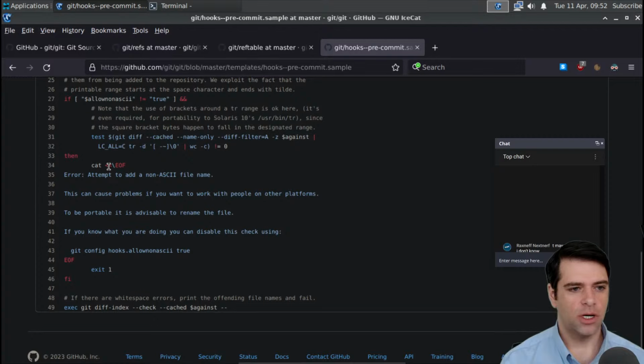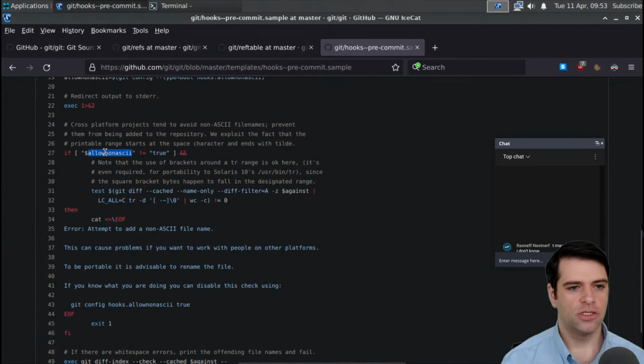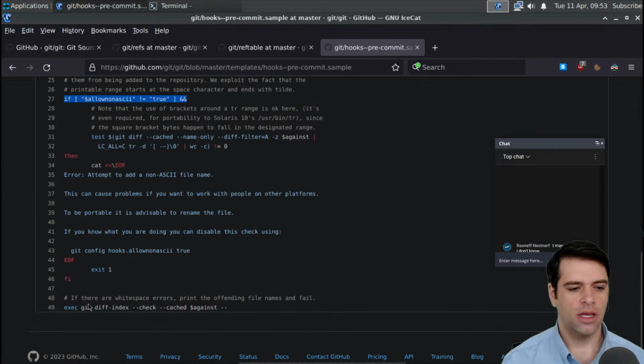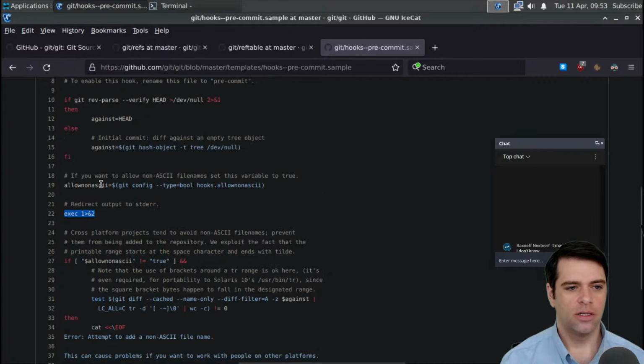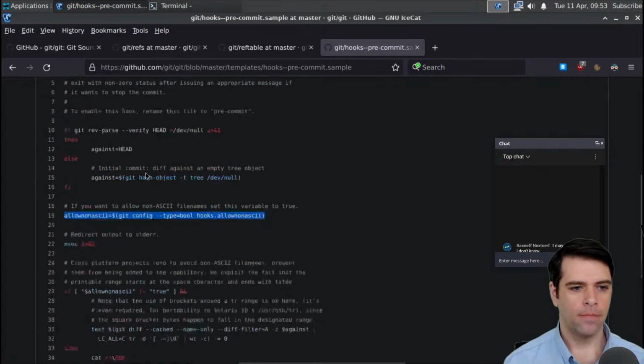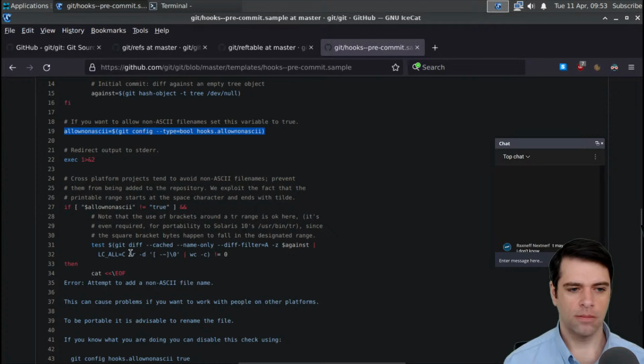And then where's the actual hook? Okay, so this is doing this test for allow non-ASCII. And then it's going to say exec git diff. If there are white space errors, print the offending file names and fail. It's calling exec here, and it's computing allow non-ASCII here. But I don't actually know where it's hooking.